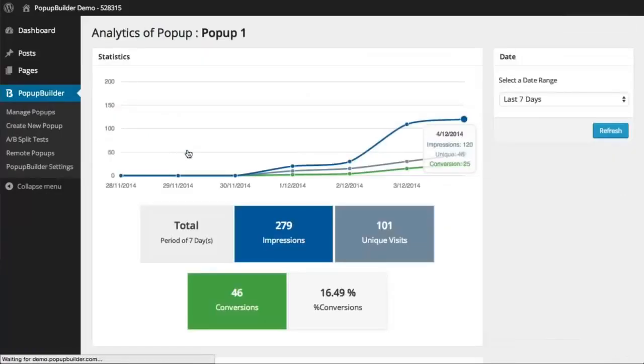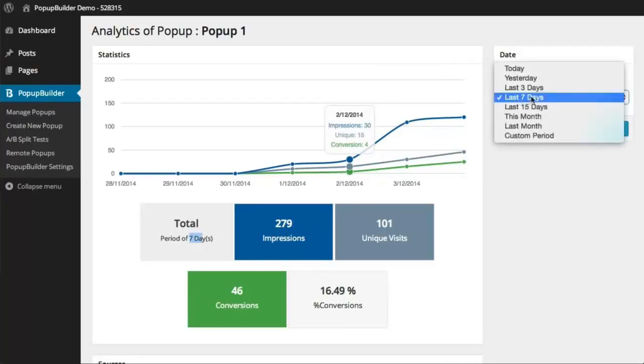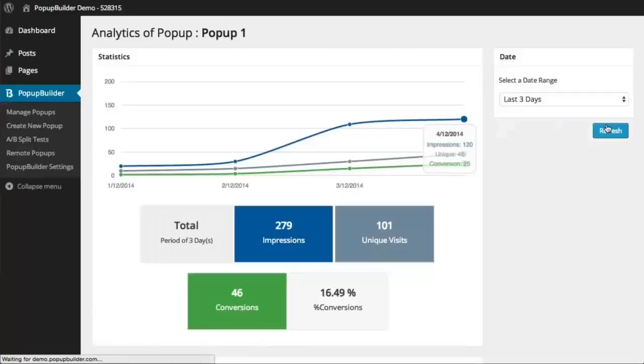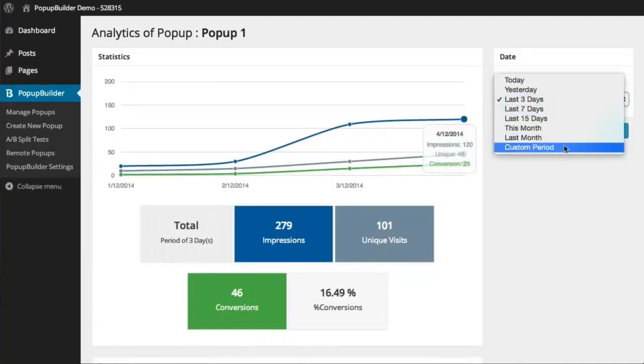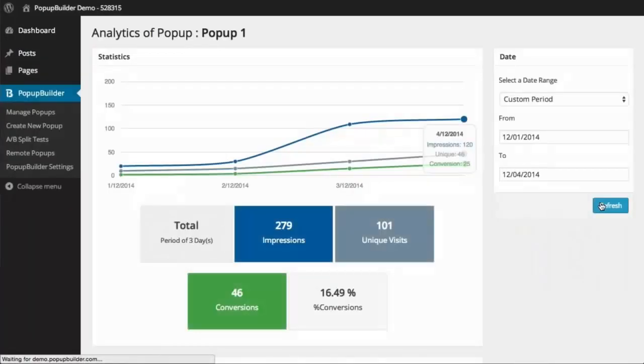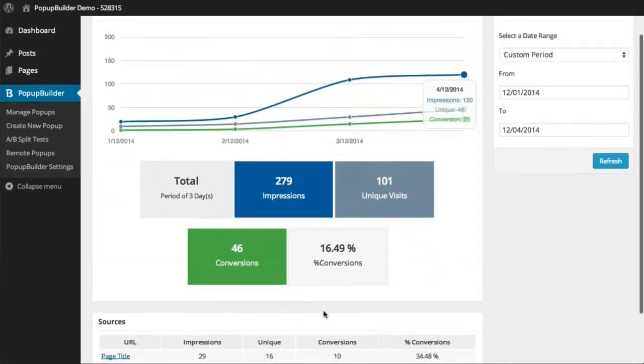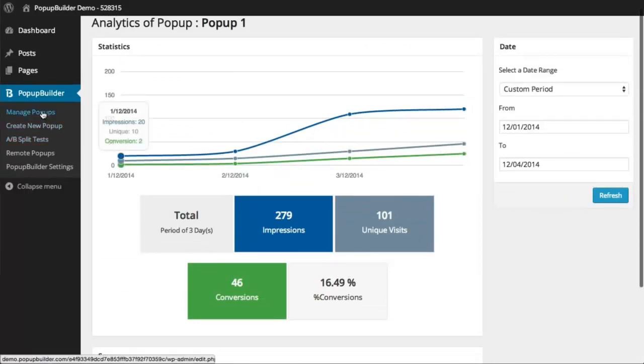So I'll access the analytics of pop-up 1, and here we are presented with a nice line chart that clearly shows how many impressions, unique visits, and conversions this pop-up had over time. And on the right hand side here, we can set the time we want to see on the chart. For example, the last 3 days or the last 15 days, and we also have the option to set our custom period. And then down here, we have a breakdown of those numbers over the pages on which they occurred. Okay, that's it for the analytics. Let's go ahead and see the split testing functionality.